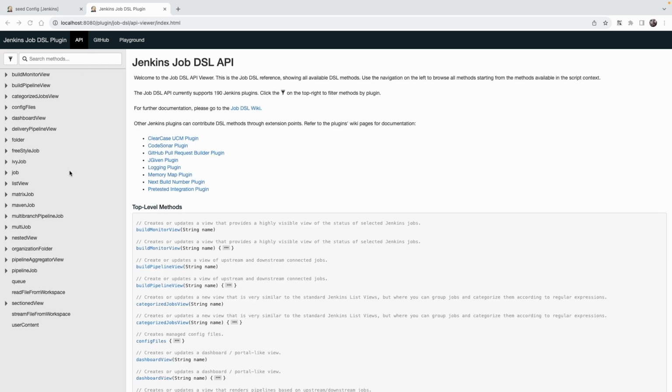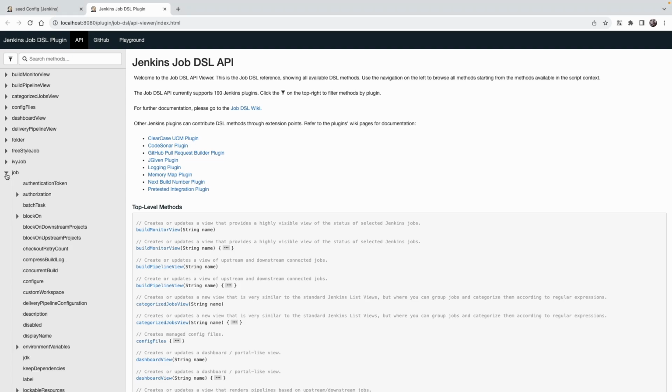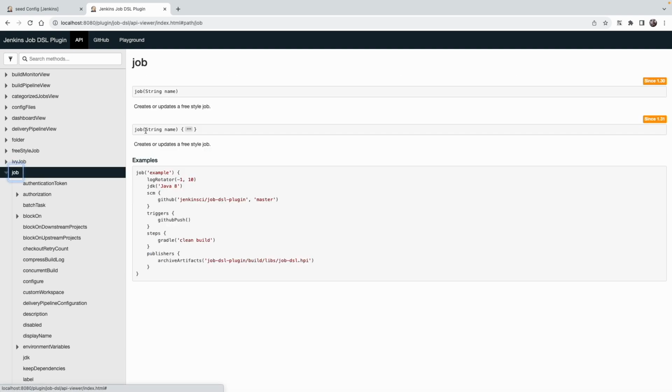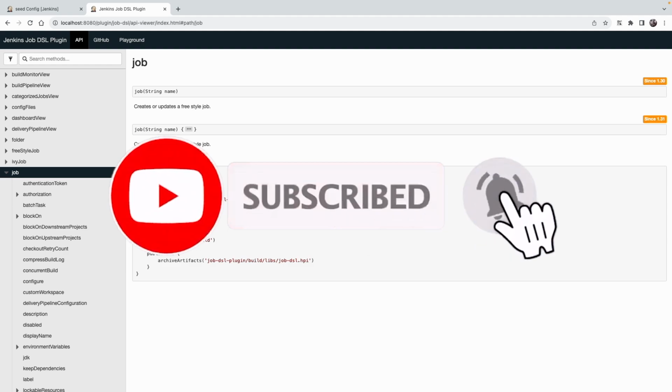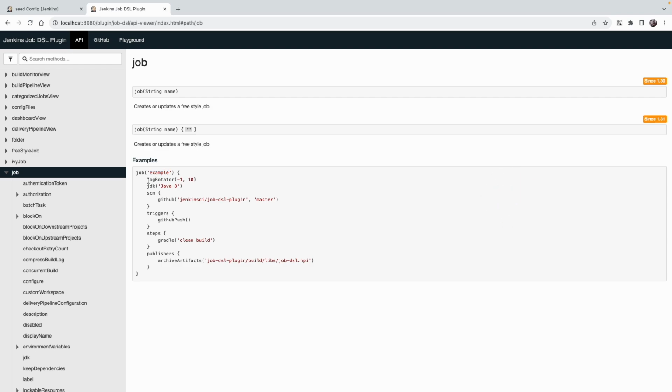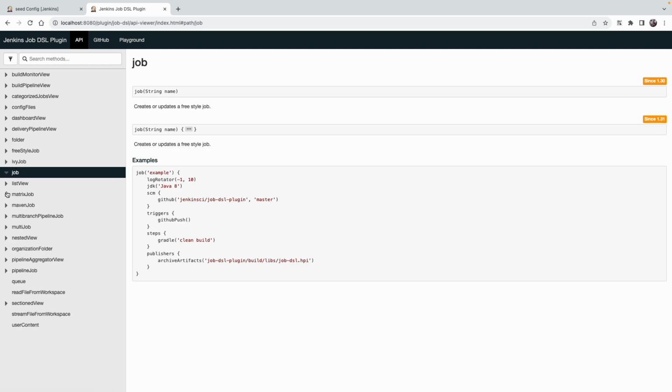Let it load first. Okay, so it has now loaded, and you can see in the left-hand panel I can see different options to create a job. We were earlier using this simple option called job, and if I click on this, you can see this way I can create a simple job. So the syntax will be like this: job and the job name, and inside it I can give different parameters like this. In my case I want to use a pipeline job, so let's see that option, this one.